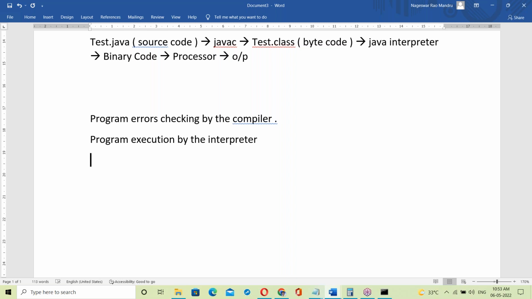So what is happening here? Both the compiler and the interpreter are involved. If it is Python, only the interpreter does the error checking and execution. In the C language, only the compiler checks for errors, generates an executable if there are no errors, and then execution happens. So in C everything is done by the compiler, and in Python everything is done by the interpreter.